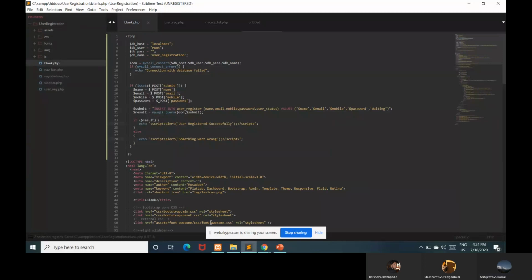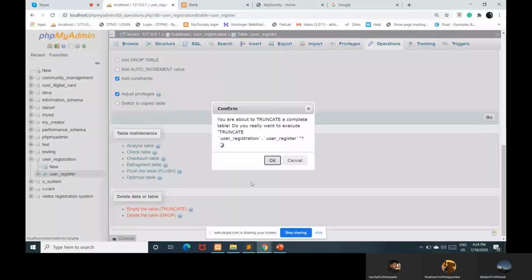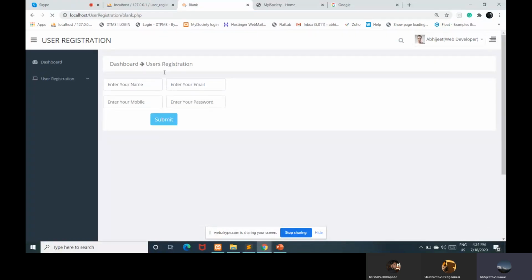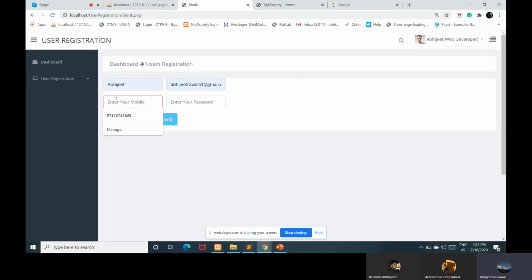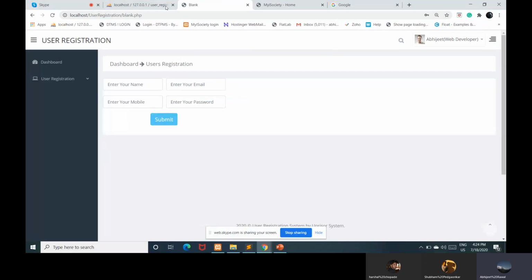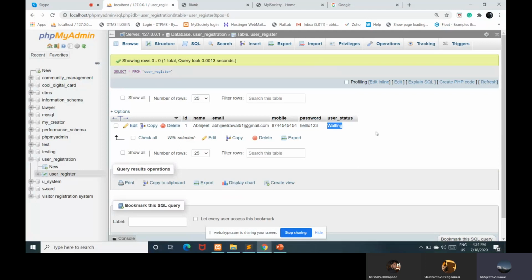So we got the name wrong. So I'm deleting all these records for now and again registering the user. Okay, entering my name Abhijit, email Abhijit, mobile number anything, password is hello 123, and just submitting the form. Okay, user registered successfully. So you can see now the user is successfully registered with us and its status is waiting.